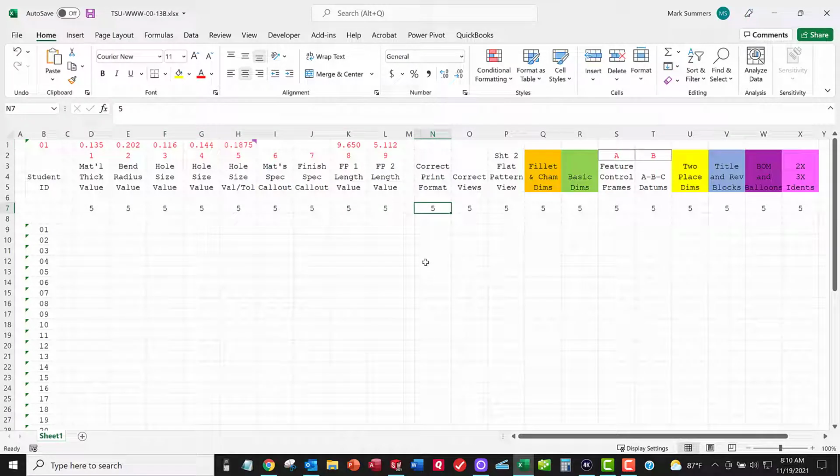As far as the correct print format, they should have one piece of paper. It should have sheet 1 on one side, and you flip it over, it has sheet 2 on the other side. So one piece of paper, sheet 1 on the front, sheet 2 on the back. It should be 11 by 17, and it should be printed so it fills up the whole page. It should be printed full scale.